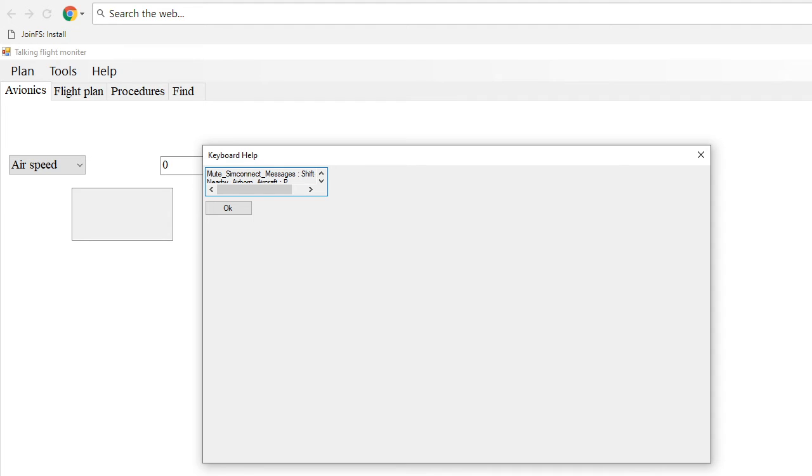News and contact messages, Shift R. Mute SIM connect messages, Shift R, right bracket Shift R. SIM connect messages muted. And then you do it again to turn SIM connect messages back on, unmuted.